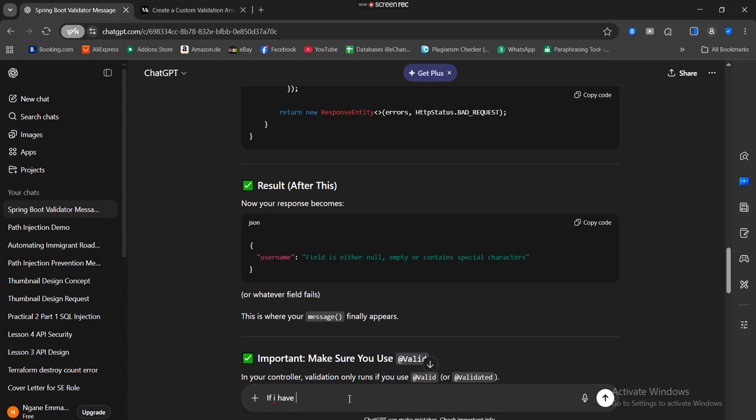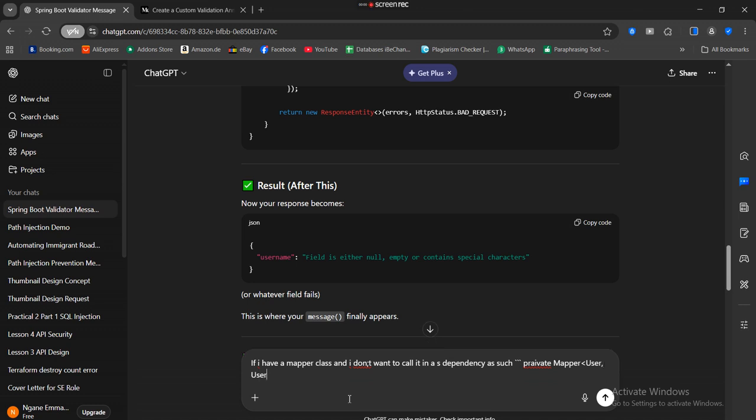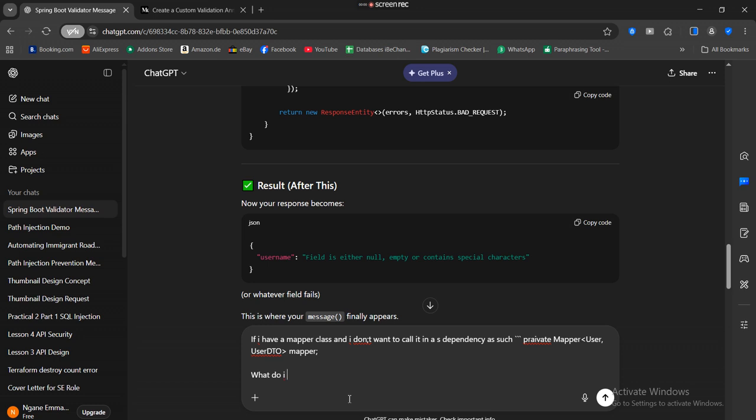If I have a mapper class and I don't want to call it in as a dependency as such, private, so like a private mapper user DTO. What do I do? Call it just the same thing.